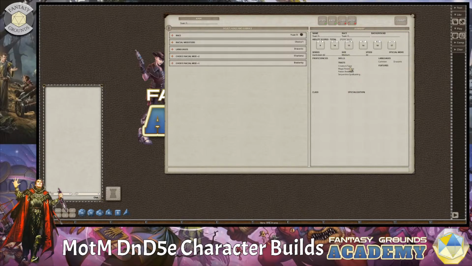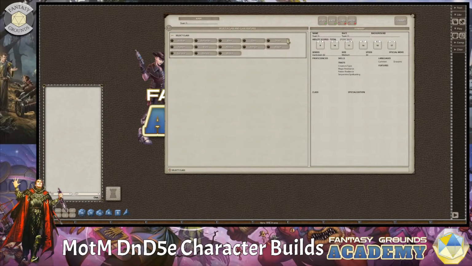You get creature type, magic resistance, poison resilience, and Serpentine Spellcasting. Yuan-Ti no longer get immunity to poison, so that's something they lost during the changes that were put out. And their magic has changed a little bit. So we're going to go to the class area, and this is where I'm going to pick. I want to pick some kind of wizard, so I'll go with a sorcerer.